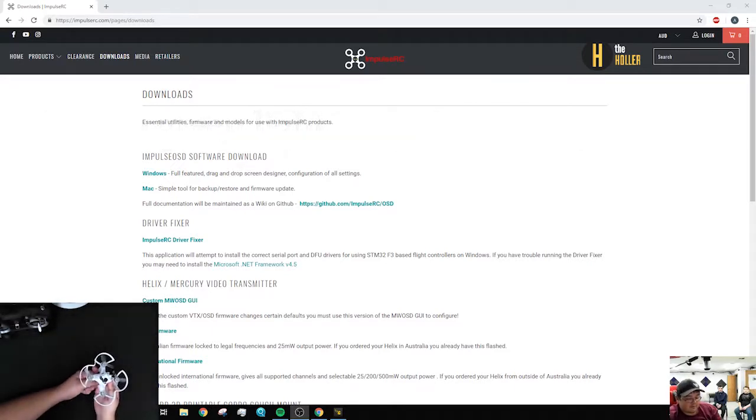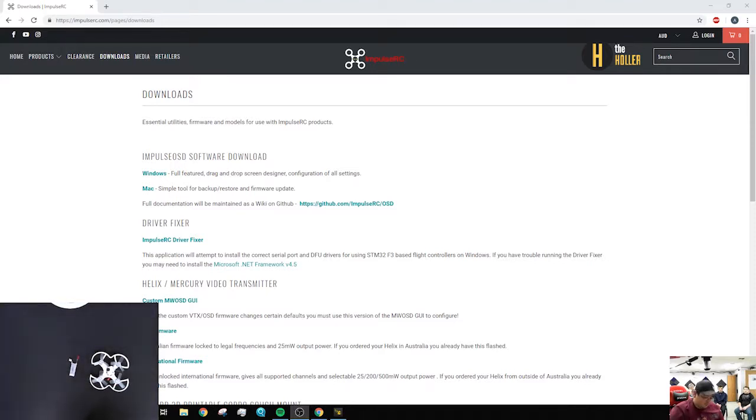Alright, so your radio is bound and you're ready to update in BetaFlight. Alright, so we'll just turn the radio off and set that to the side for now.